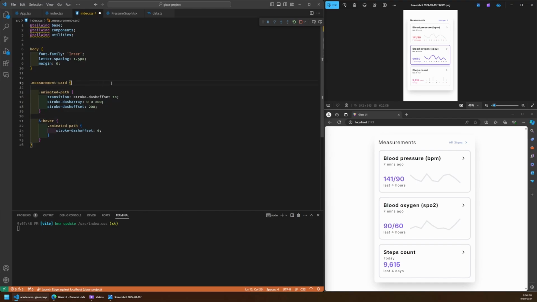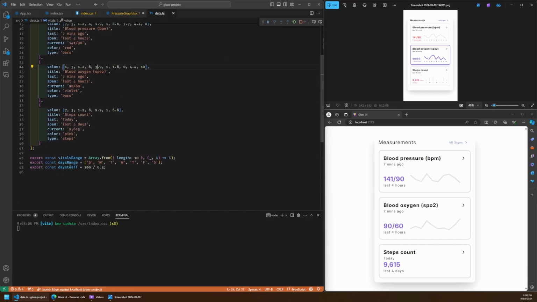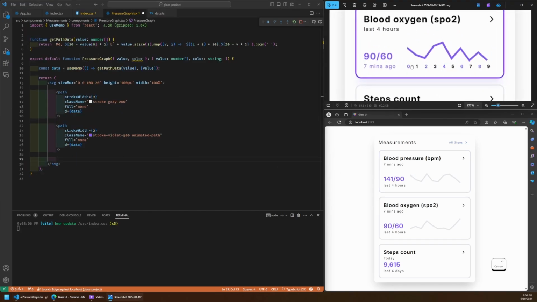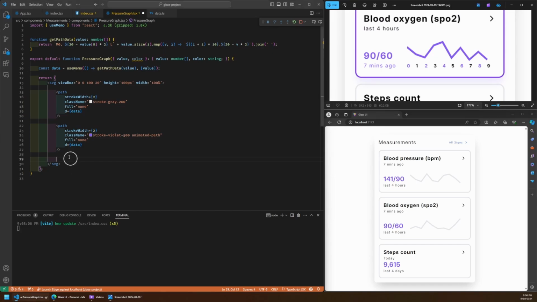Yeah. So going back to the pressure graph, now we need to map each value, essentially not value, but in the data here, we're gonna map this vitals range. Each element is gonna have to be a text element, and it's gonna contain this one. So you see, 0, 1, 2, 3, 4, 5, 8. We need to do these, and on hover, so they look like this. When you hover over them, they become like this.